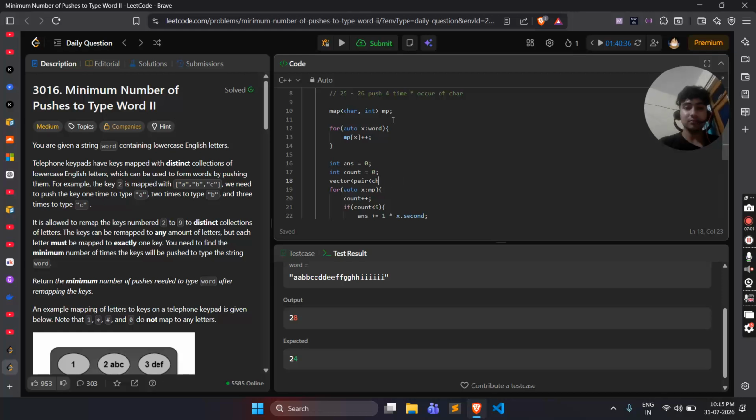Current PR, right? For auto x in the map, PR dot push back x dot second, x dot first, and x dot second, right?